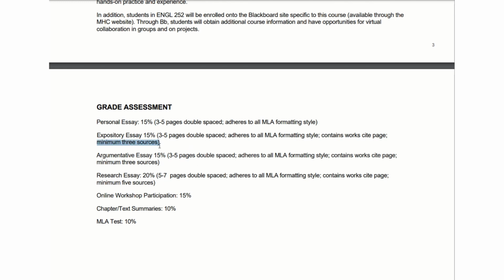And some of you, that's going to be hard. You're going to want to have more sources. That's fine. In fact, you can go over this 5-page maximum here. You can go over that number. You just can't go below 3 without being dinged in your grade.